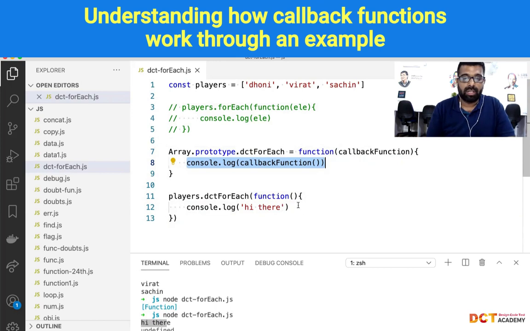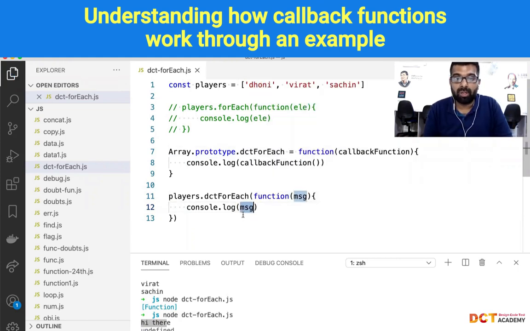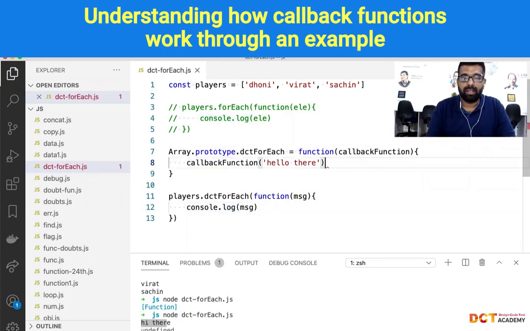Now watch this. If I specify something like a message, I have access to that particular variable called message. Because I'm invoking this function from here, I can now specify hello there. Yes or no? Yes, sir. Right. Now I don't want to console log this here, but I just want to invoke that particular function. Now watch the magic happen.